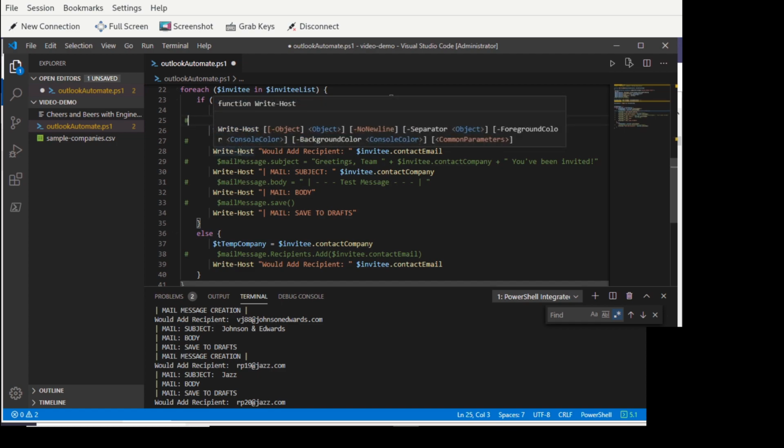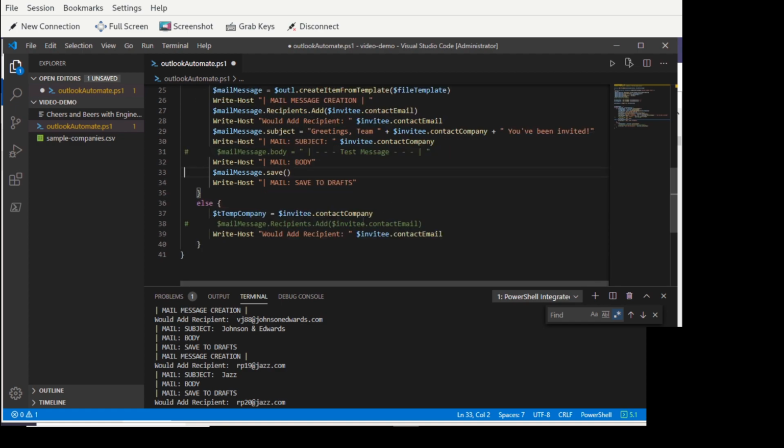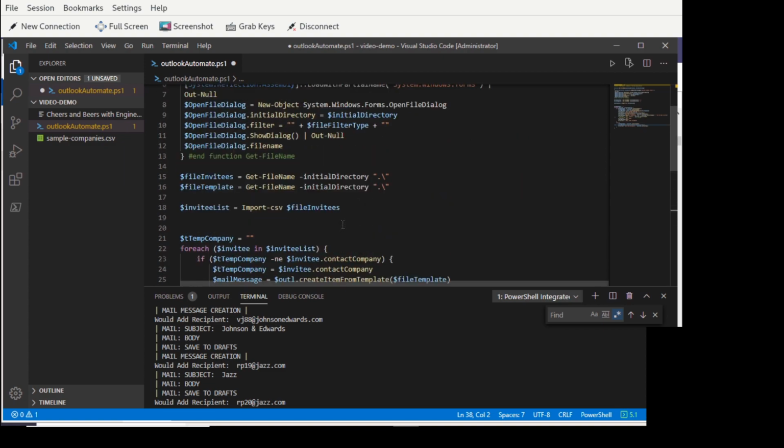Now that I'm on Windows, I want to remark these things out. I don't want to write the test message into the body, so I'm going to leave that commented out. Then we'll go ahead and save that. And here as well, we do want to add the contact email. And we'll leave the debug output in place.